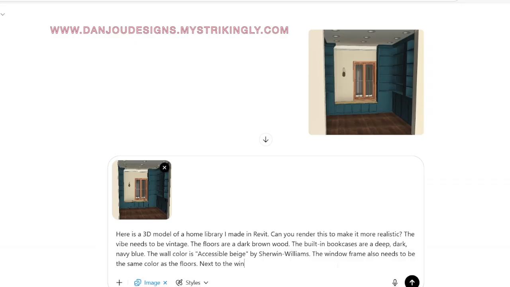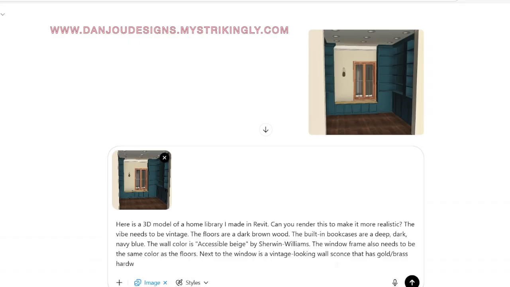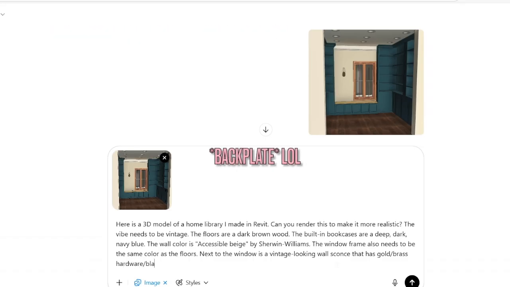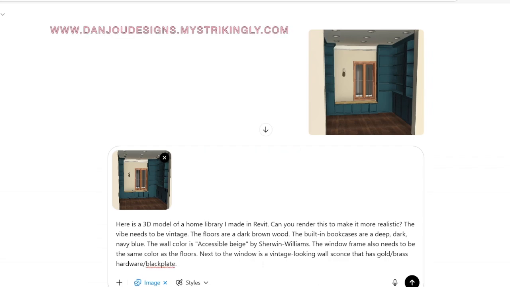Next to the window is a, let's say, vintage looking wall sconce that has gold brass hardware slash backplate. Okay, don't forget accessories. Add books to or in the shelves.